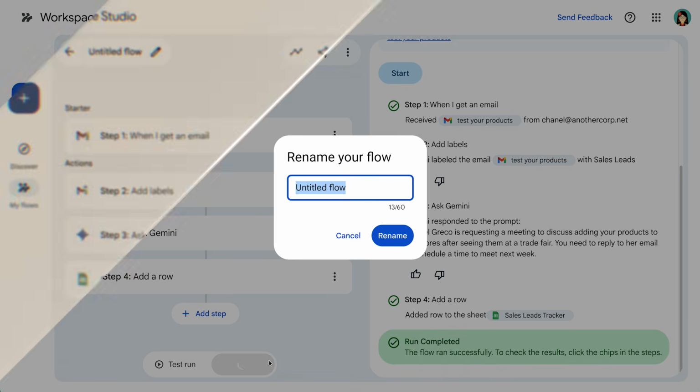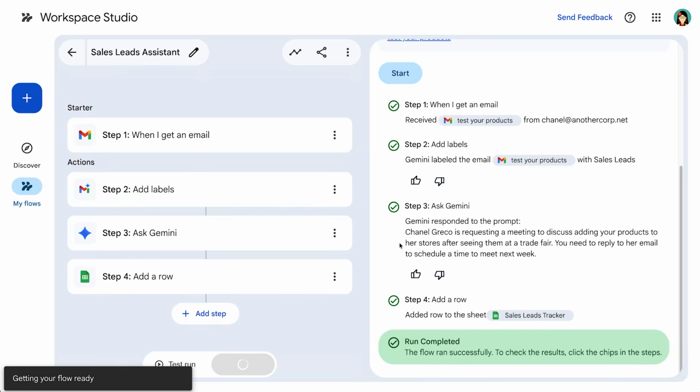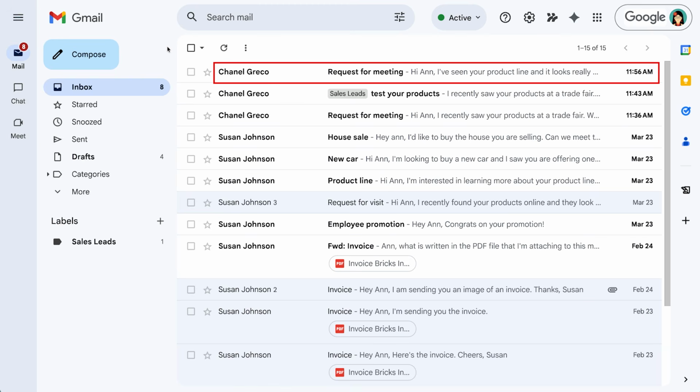Once the test run is successfully completed, I turn on the flow. Per my configuration, this flow will now run for every incoming email message I receive.